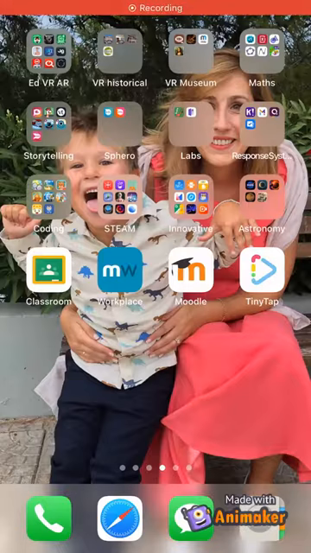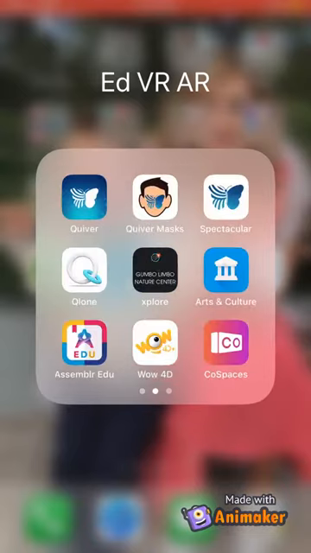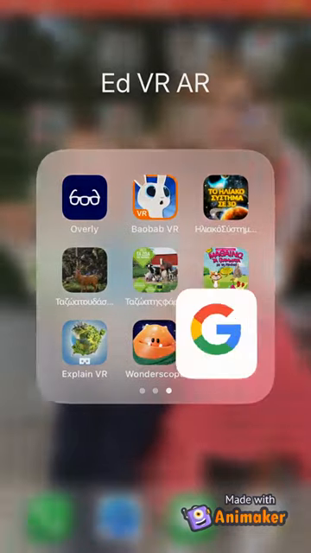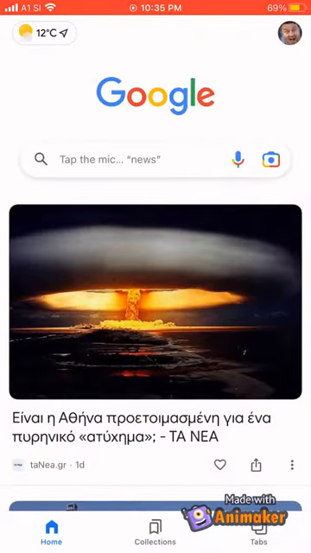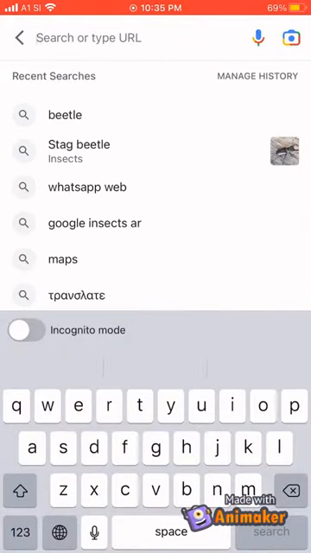Friends, today I will present you an idea for augmented reality experiences regarding insects that comes from the Google app. If you have installed the Google app on your mobile or tablet, then when you search for specific bugs, and until today there are 23 of these, like the stag beetle, of course you get photos and videos from your research.